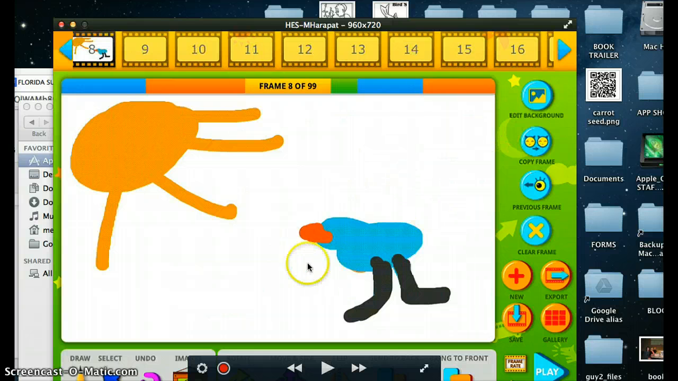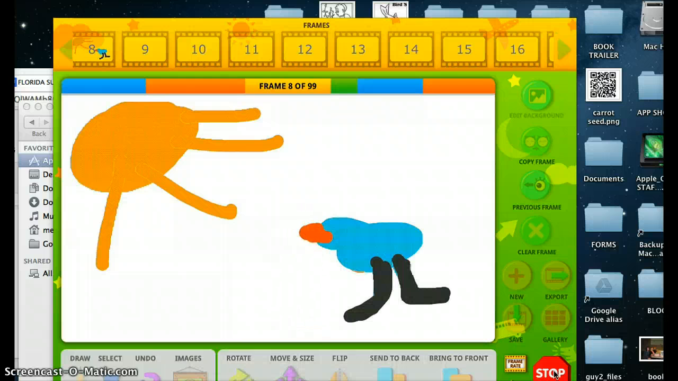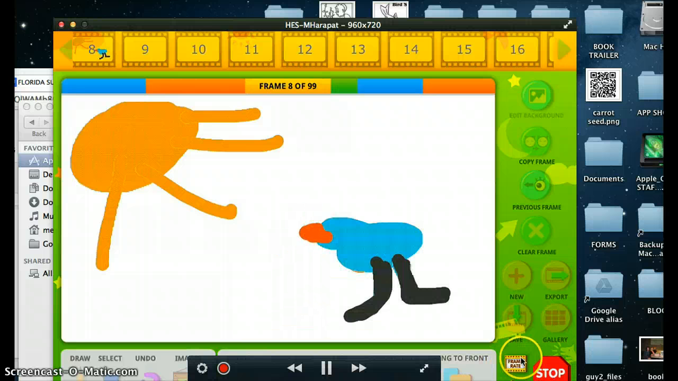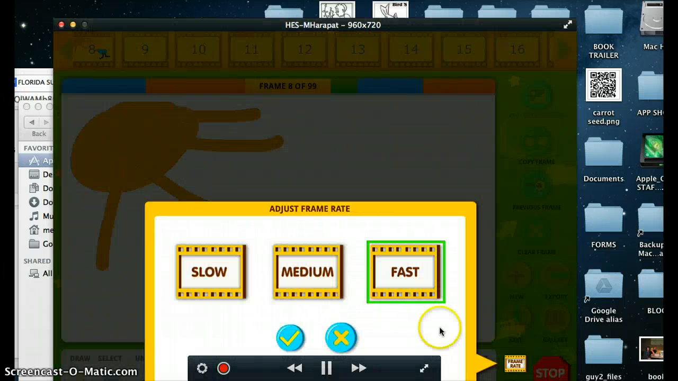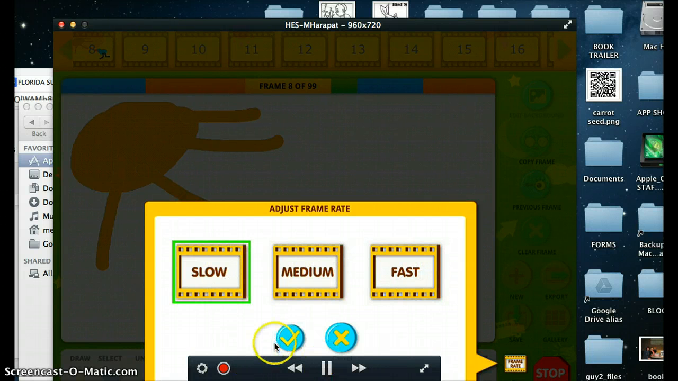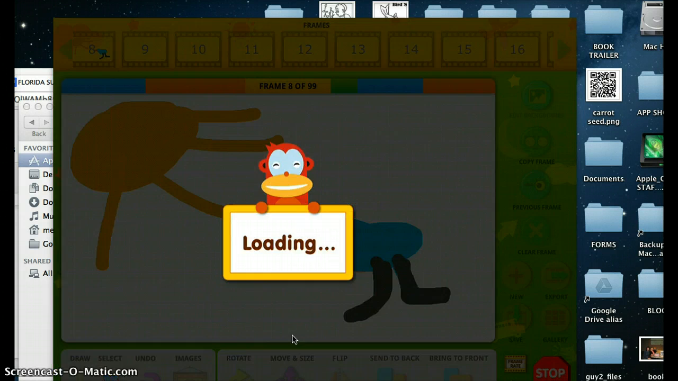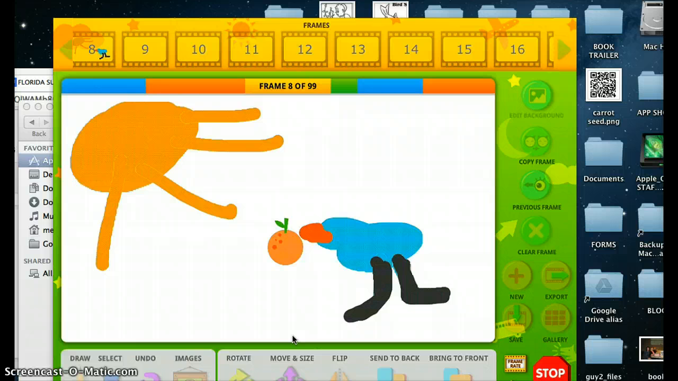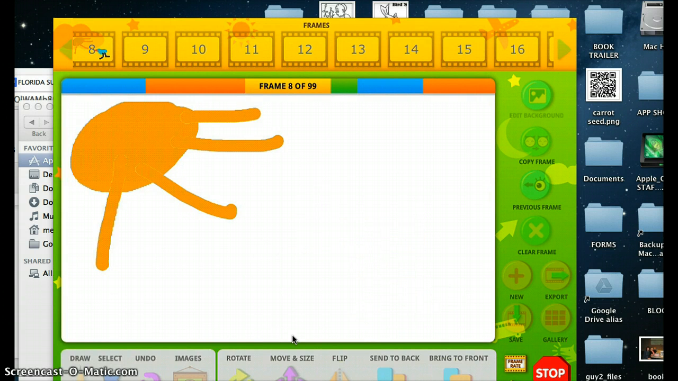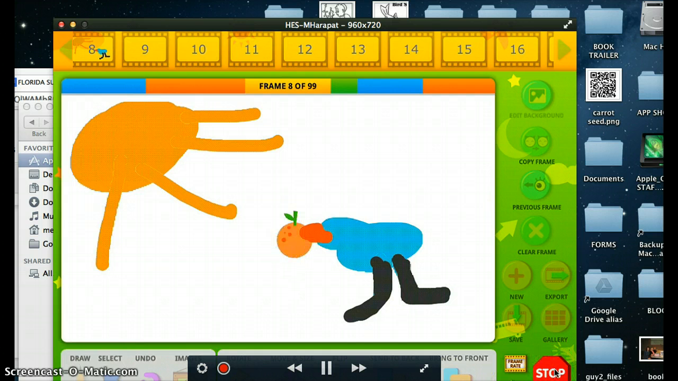If I want to see my movie so far, I'm going to come down here and hit play. So here it comes. He's eating his orange, but I notice this is a little bit fast. One thing I can do is come down here to the frame rate, and I can move it from fast all the way down to slow. Then I have to click on check, and my rate's going to go slower. Once I hit stop and play again, you're going to notice it comes a little bit slower onto the screen, so he can eat it a little bit slowly. Then I'm going to press stop.